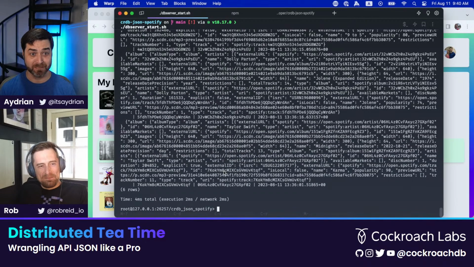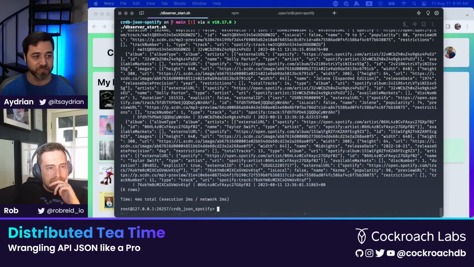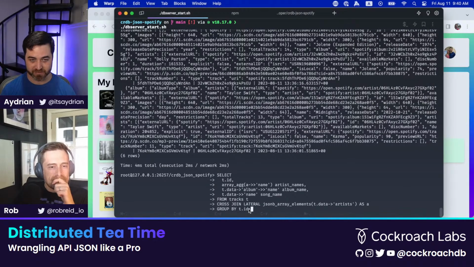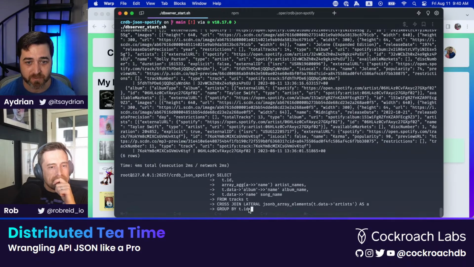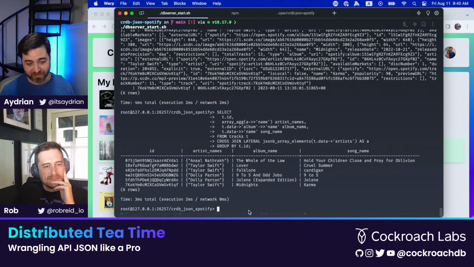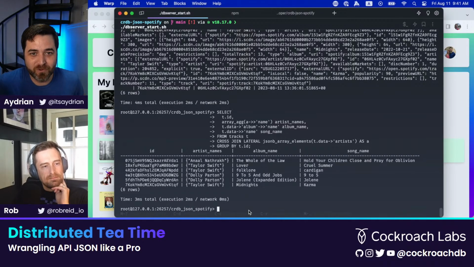So here's, as you can see, a wall of text, lots of JSON information. But Rob was so kind to give me a query to display it all looking nicely. Here's the query. We're pulling some things out of JSON, doing a nice little join, and we get, ta-da, the track ID, the artist names, the album name, and the song name.